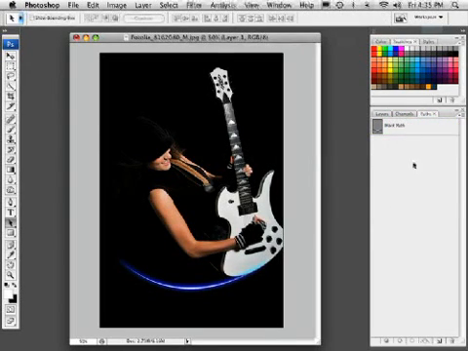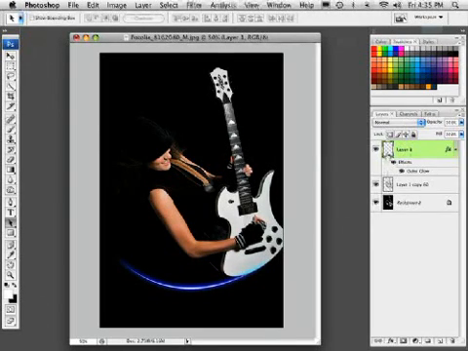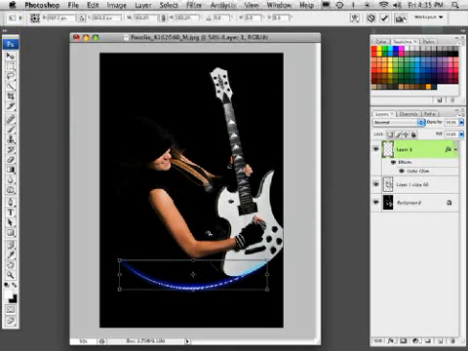So let's deactivate the path. Just click in the blank area of the paths panel, and let's go back into this layer. I'm going to Command or Control click directly on that layer, and it loads it as a selection. Then I'm going to press Option Command and then the letter T to set up a free transform, or actually, it's a step and repeat rather.